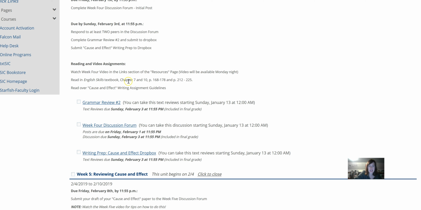Chapter 7 and 10 in our English skills textbook are the assigned readings for this week, and they will relate to cause and effect. The chapter we're reading in the book this week is all about cause and effect, which I will touch base on very shortly. I've laid my book over there, so I'll have to go get it in a second.